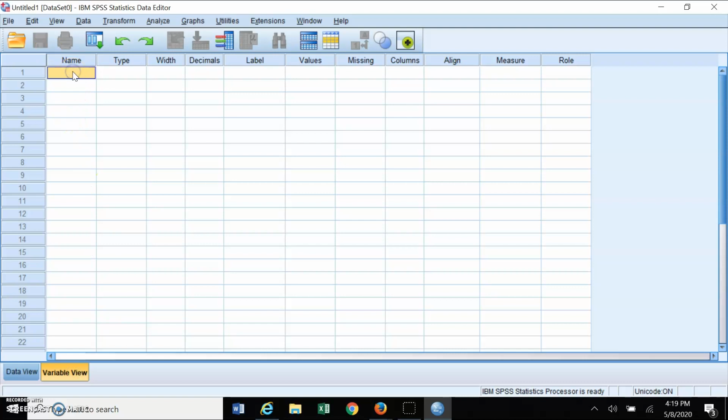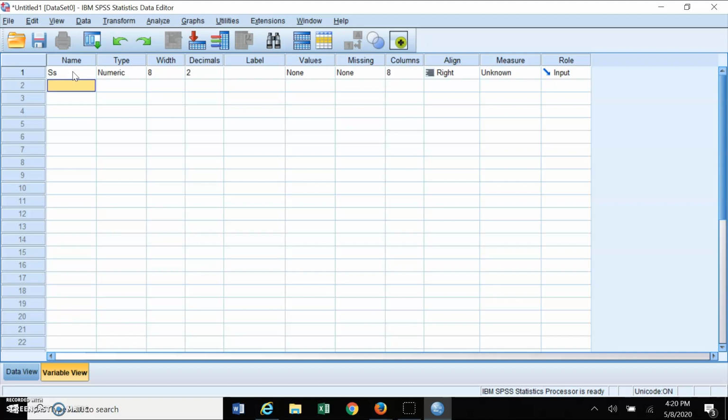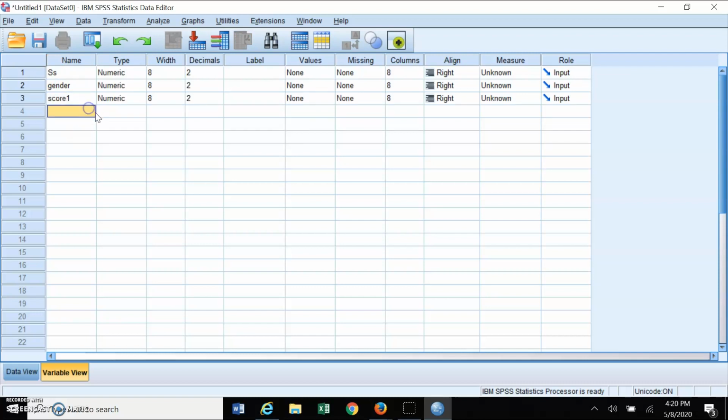The first variable will always be your subject number. I just put SS for short. My next variable, it can be whatever's in your assignment, but I'm just going to put in gender. And then my next variable, I'll put score 1 and score 2.